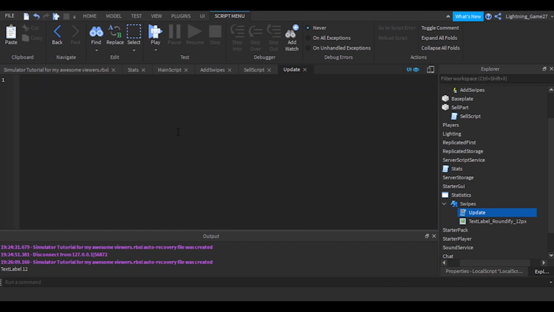And then I'm gonna say a while wait. So while wait is like every few seconds this happens. So local player is equal to game dot players dot local player, and then script dot parent dot text is equal to whatever you want. So I'm gonna write swipes and then just a space, so it's defining what the swipes is.